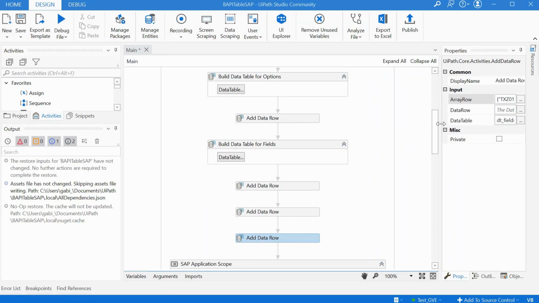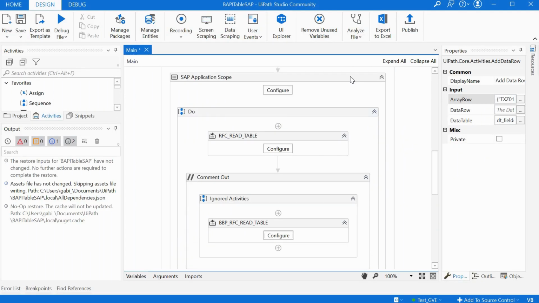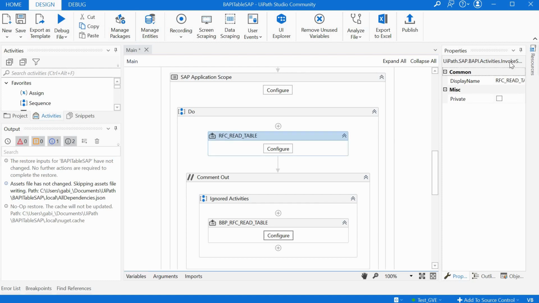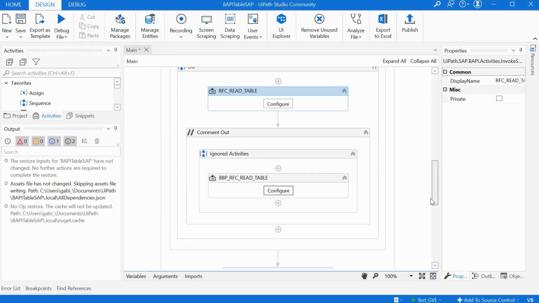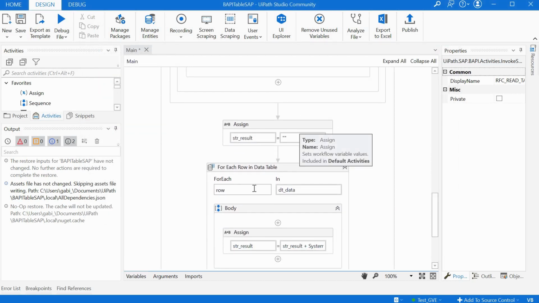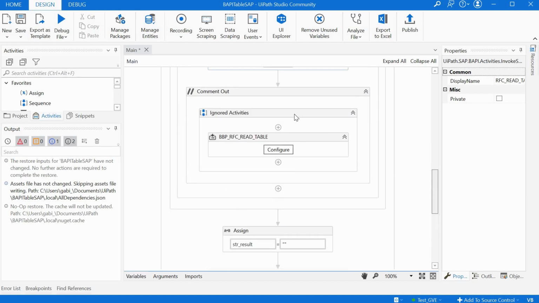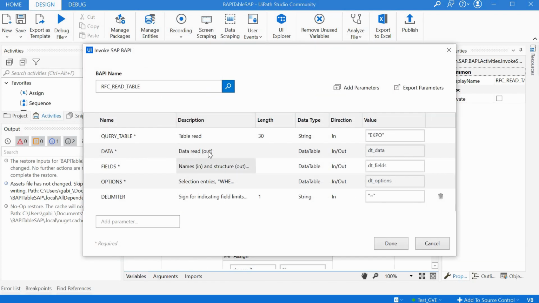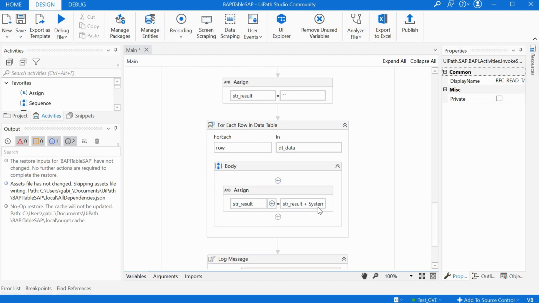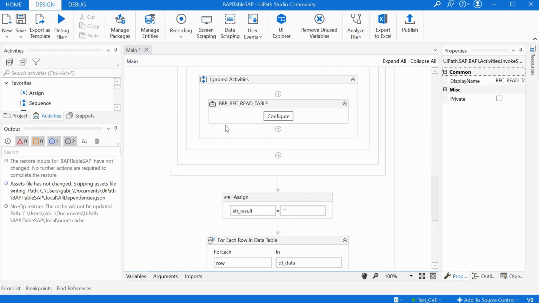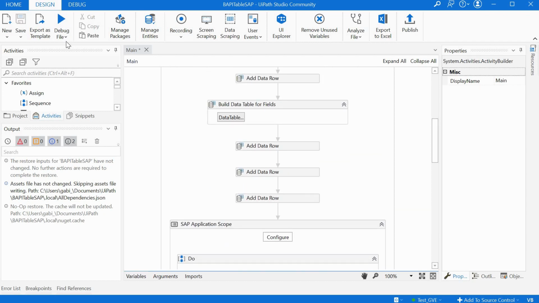So after preparing the options and the fields, we have our SAP application scope activity, and then the RFC read table, the invoke SAP BAPI activity. We have seen the parameters here. And at the end, we are going to basically save the return data table, the data table that is going to be returned by the BAPI call here. This has several rows, basically one for each item. And we are concatenating them in a long string and then displaying the string. So that's the code. We can run it.